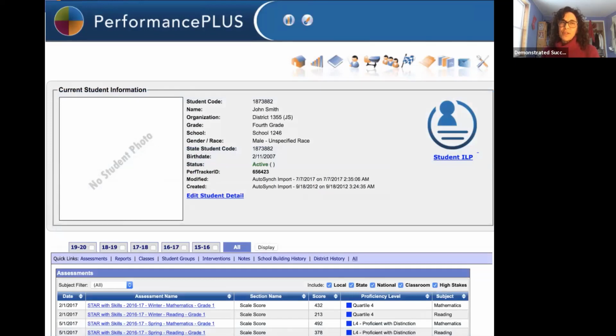So every student detail page has the following. Most schools have not put in student photos, okay, but a couple have. So there's name, the school organization, the grade level, all of this demographic information up there. Every student has a Performance Tracker ID, and that's how data goes in about that student from the state.